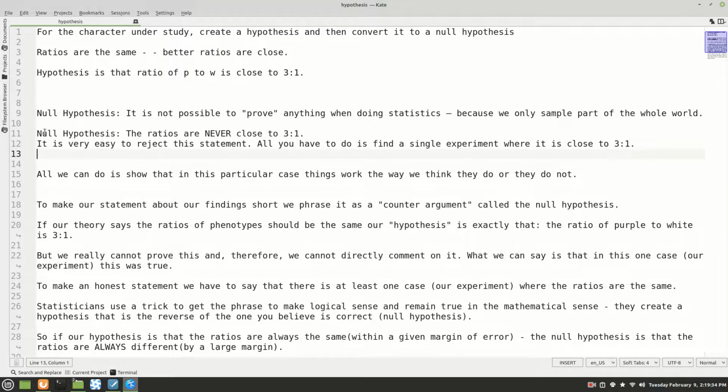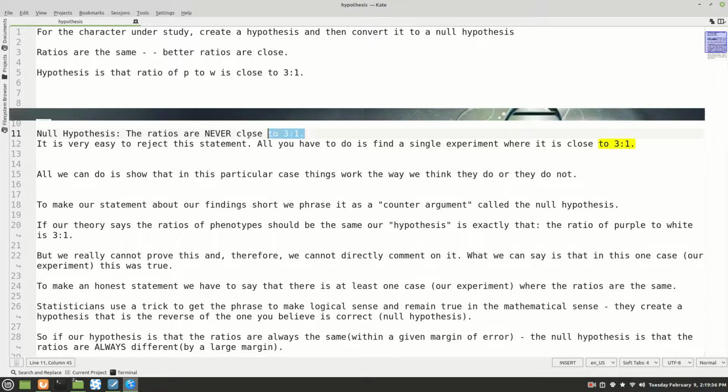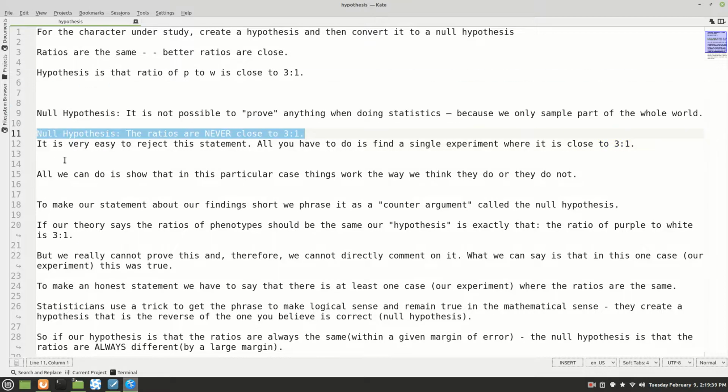And that way we can reject our null. So the idea is to reject your null hypothesis, your hypothesis that it never happens. So if we can show one case where it does come close to 3.1, we can reject the null. We can say that this is not true. Not that we're proving it, we're just saying that this one is not true. That's what we're trying to do.